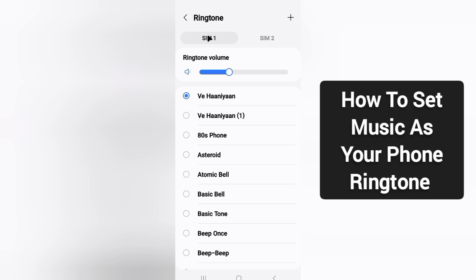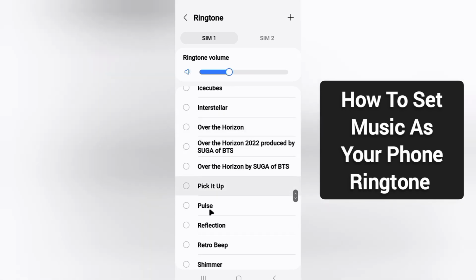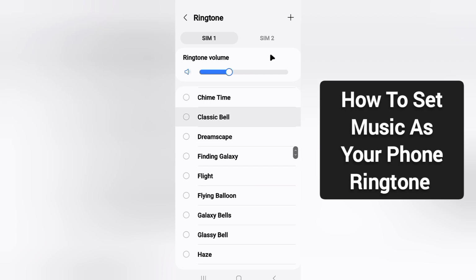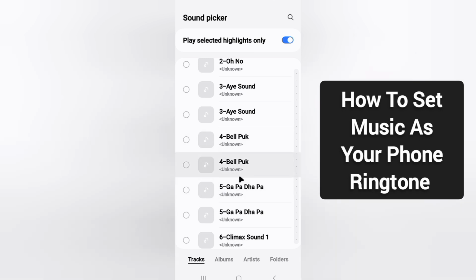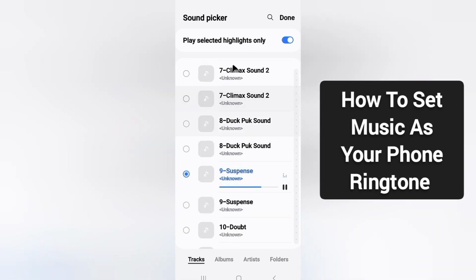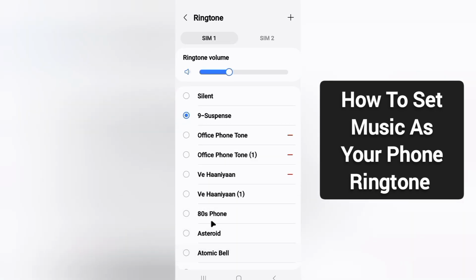First of all, I've selected SIM number 1, and now see, these are all the inbuilt ringtones that come with the phone. But I want to set my own custom ringtone, okay? So look at the top right corner, there is a plus icon, so click over there. Now all the music that has been saved on your phone storage will come up here, and now select your favorite music to set it as your ringtone. Now at the top right corner, click on done. So this is how you can set your favorite music as your phone ringtone.